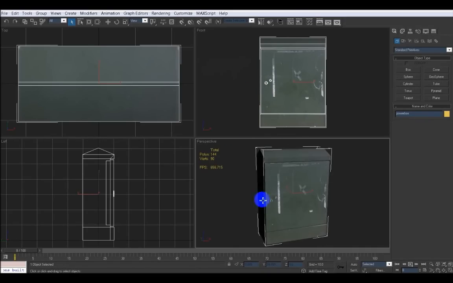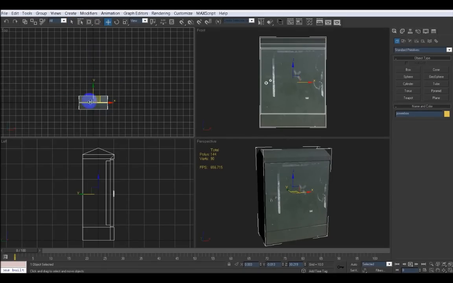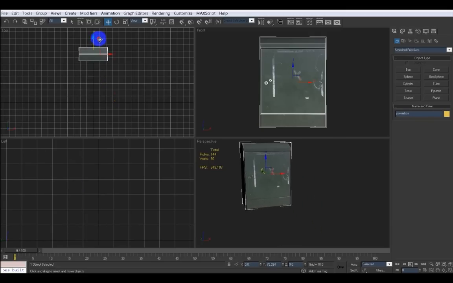For this, you're using it purely as a reference image. So in the top viewport all I'm going to do is move it back from this center space here, so that I can work in this space but I can still see the model in the viewports.